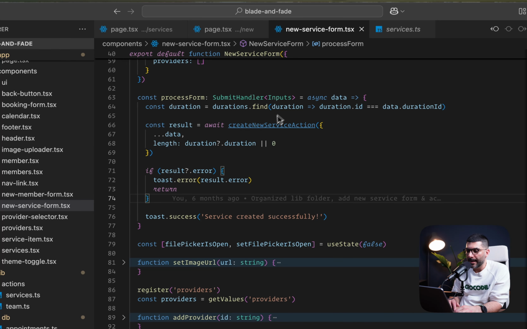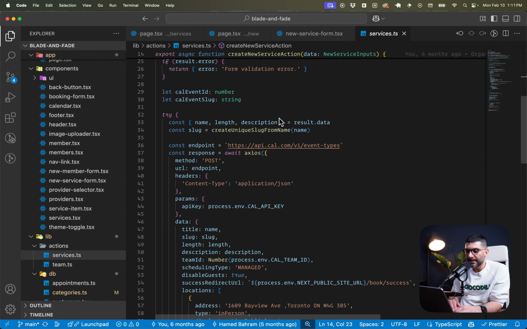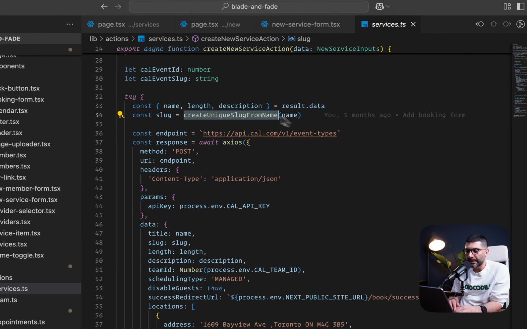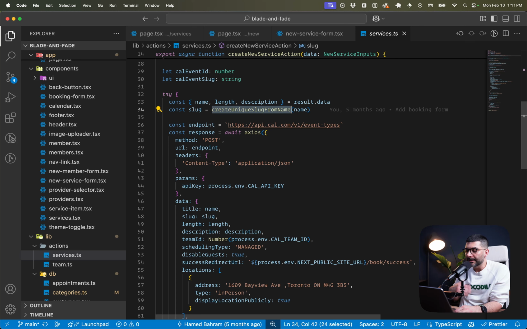Okay, so let's go back to our create service. That's validating our data, and then I'm going to create a unique slug name because now I'm creating a new service. I need to create this event in cal.com for this new service that I'm creating. That's the process where I showed. Then after service creation under our cal.com calendar, now we have this new service that we assigned to different members. So this is what we're doing actually here.